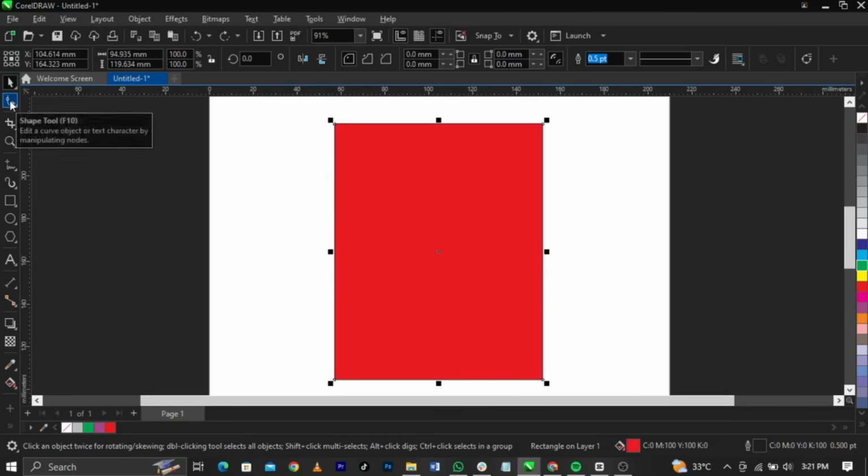Now the shape tool is telling us that you can use this to edit curves, objects, or text characters by manipulating nodes. You will understand why in the long run. You will understand all this. All right, so if you want to manipulate these objects, like they said, the shape tool is used to manipulate objects.